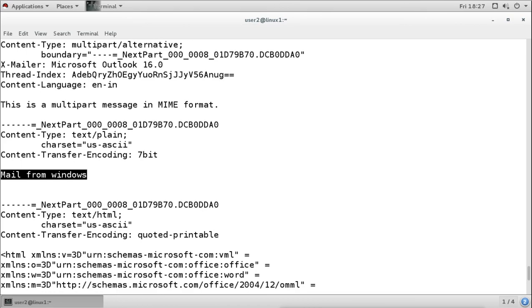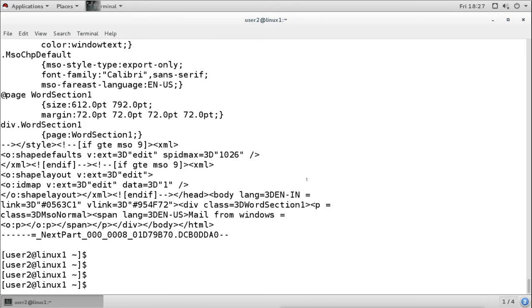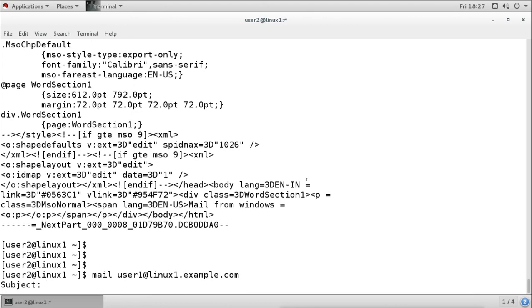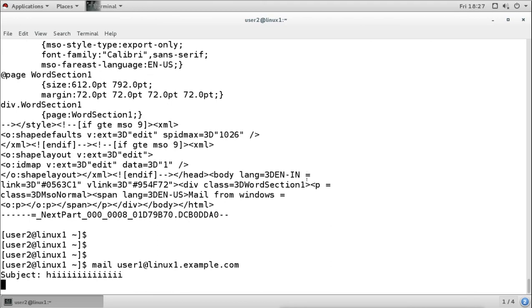Now if user 1 sends the mail, this user sends the mail to user 2, like it will send it by using the mail command. It wants to send mail to user 1. We say, and I will type 1 2 3 4 5 6 7 8 9 and save.